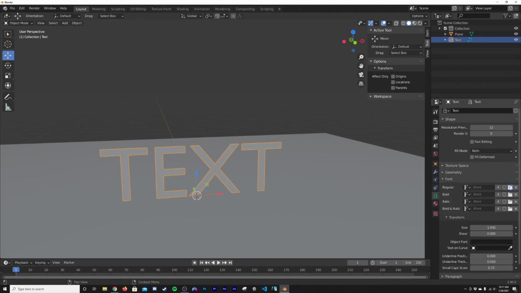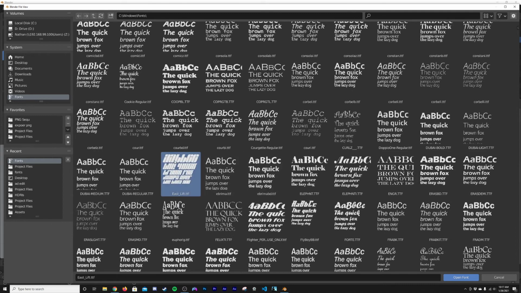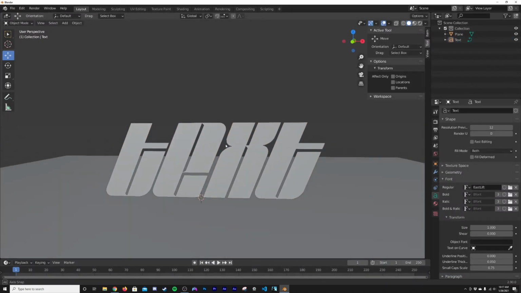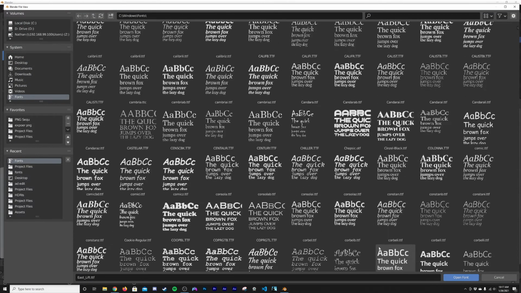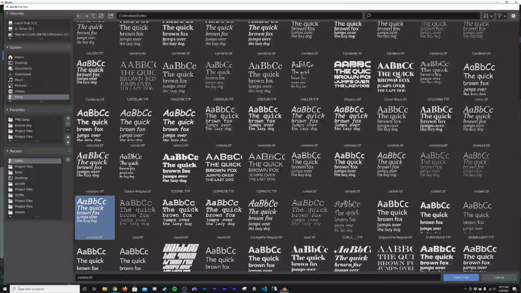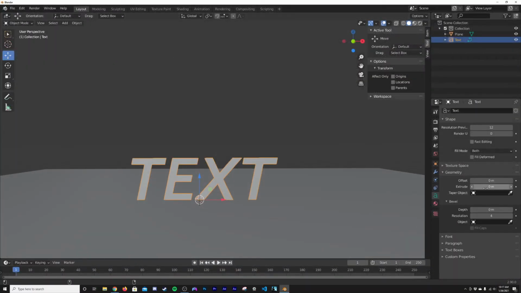Paragraph done. Font. I want a really nice sort of italic bold font. I guess that will work for now. Actually, it probably won't. We'll go with this, that works. Now, geometry, extrude it pretty well.